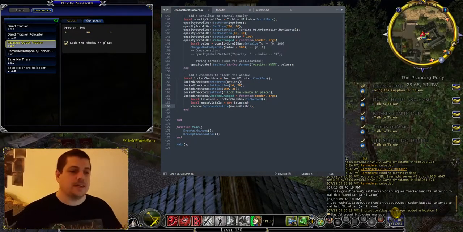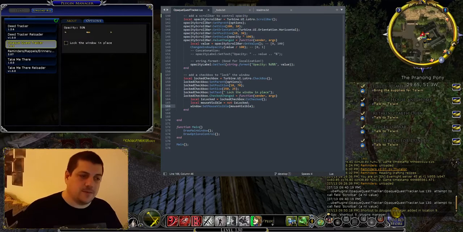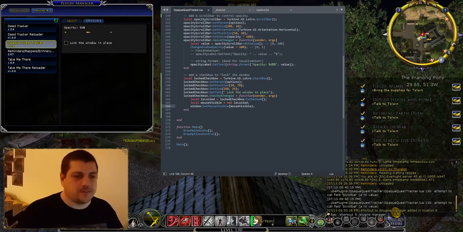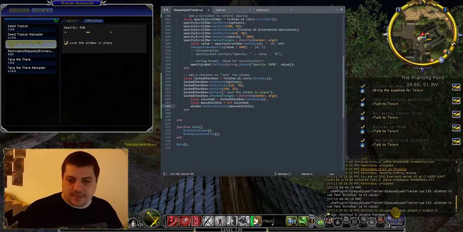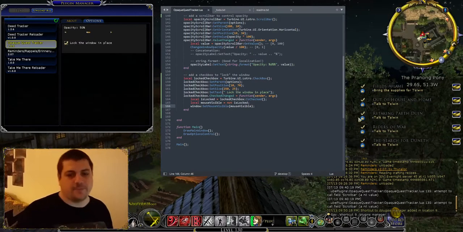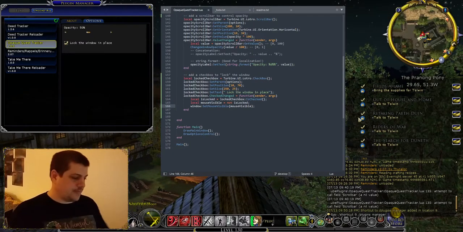Awesome, that's exactly what we wanted. We wanted a way to tell the window to not intercept any mouse commands because we're done with it. It's in the right spot. Perfect. So easy.